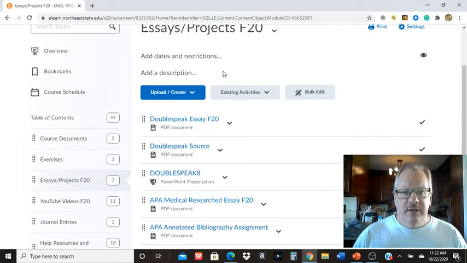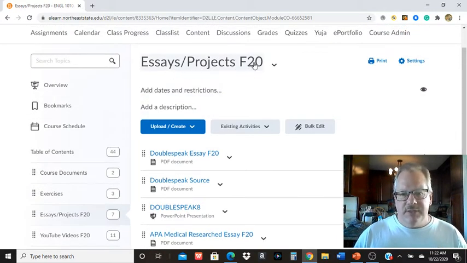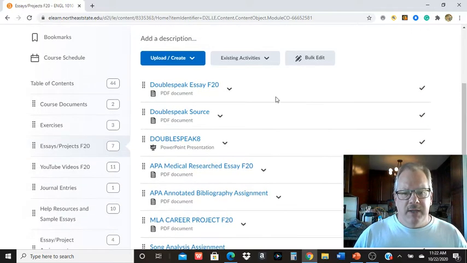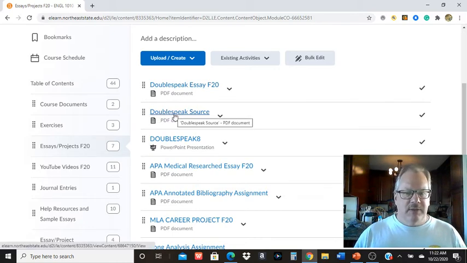The essay is located under Essays/Projects Fall 20, up there on the content page. You're going to see the essay assignment itself right there. Then you're going to see a doublespeak source. That's the first few pages of William Lutz's book, Doublespeak, which you're going to hear a lot about with these videos. And you're going to go to the source to define doublespeak and the various forms of doublespeak that you're going to discuss in your essay.